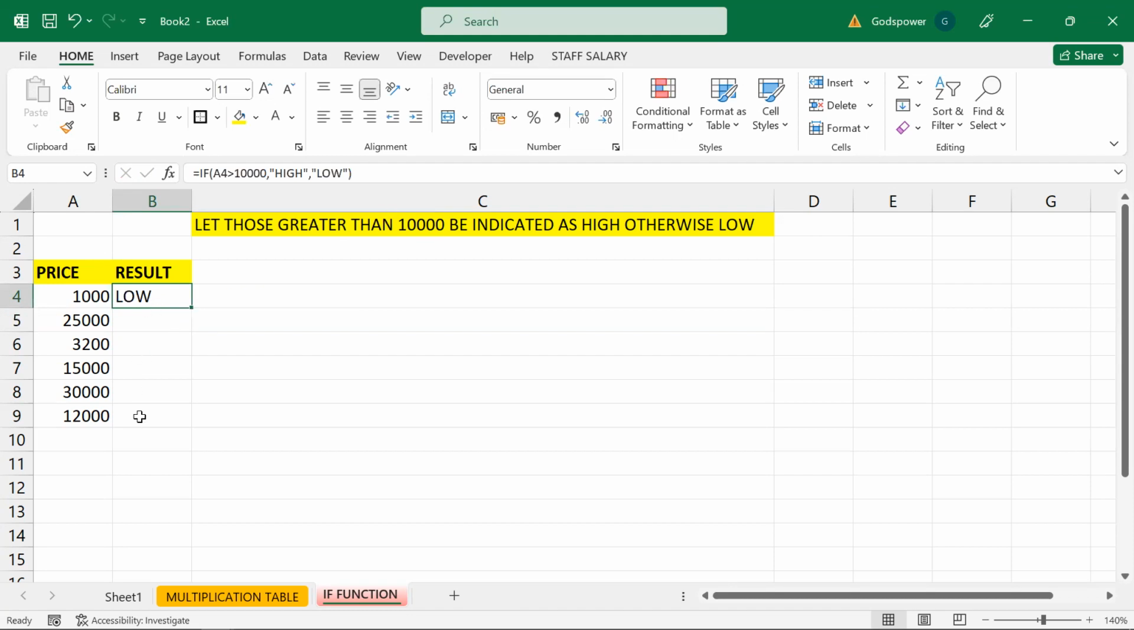If I want it for others, all I'm going to do is normal referencing: hit this fill handle so it fills everything for me. So here I can find out that for 25,000, the price in row 5 is high. That means it met that condition. 15,000 met that condition, this met that condition, met that condition. So this is what the if statement does for you.